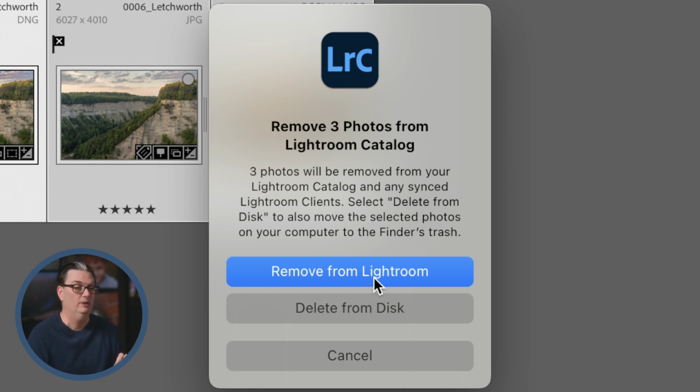But if you want to get rid of them completely, you're going to use delete from disk. Now, that's going to remove the files permanently. So they're going to be put in the trash. So you have to decide what works best for you. For me, I know they're not good, so I would delete them from the disk.